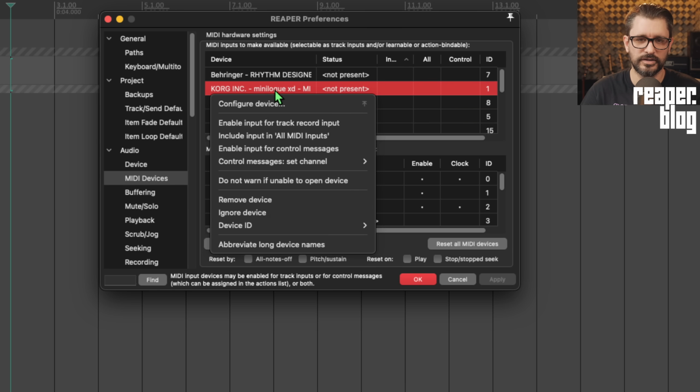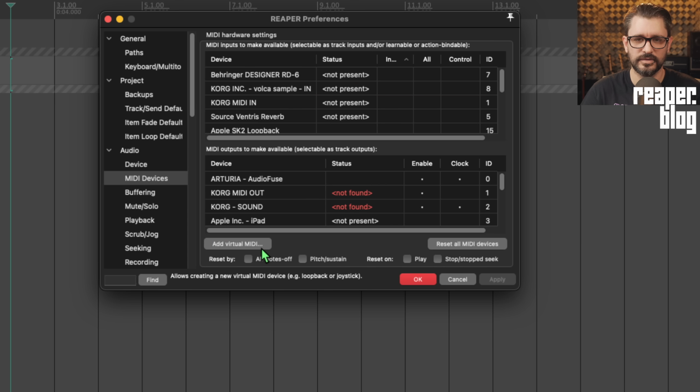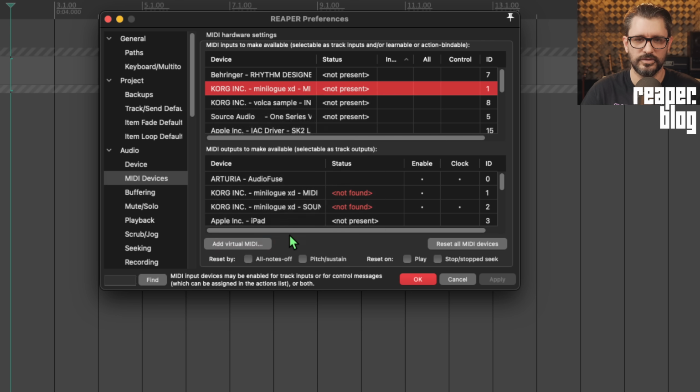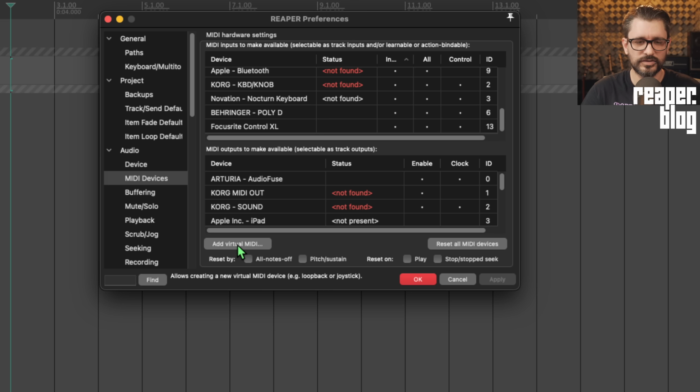We can also right-click on any device, choose Do Not Warn if unable to open device. If the name is long, we can abbreviate long device names. There we go. Pretty nice. We can also add in a virtual MIDI device. So I'm just going to click on this Add Virtual MIDI, add Loopback MIDI device.